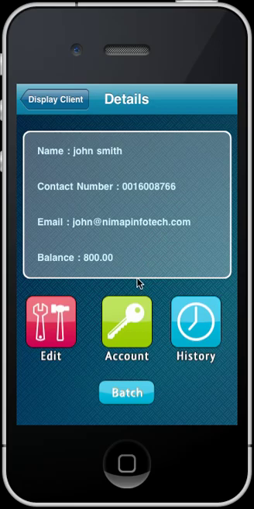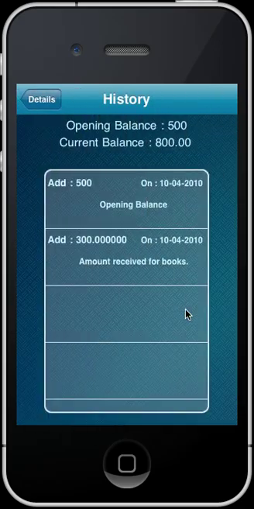Maintaining history becomes an important part of accounting software, to know on which date and time the transaction took place. So once you click on history, the list of all transactions between you and John is seen. As of today, we have the opening balance and the amount received for books.